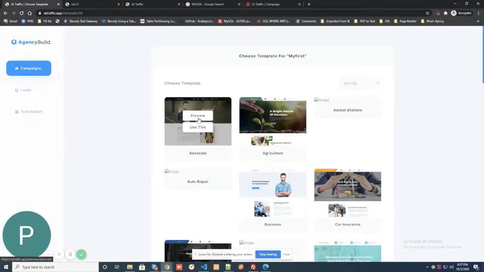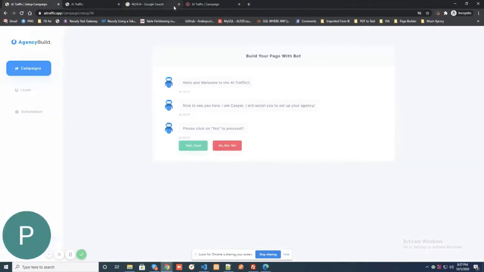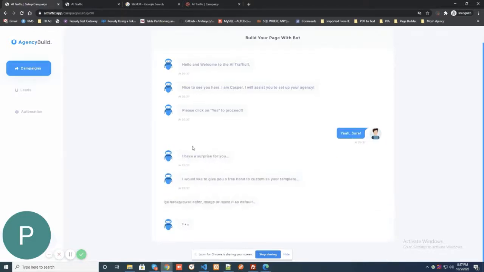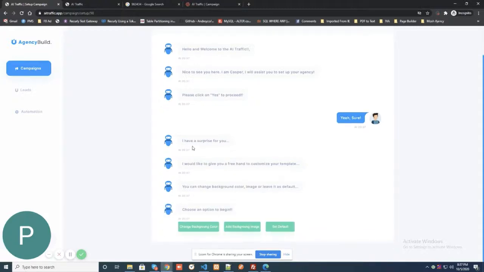Then there are professional website templates. Select which template you like. Now the most interesting part starts. The software opens a chat window and it asks you a series of questions that you have to answer.